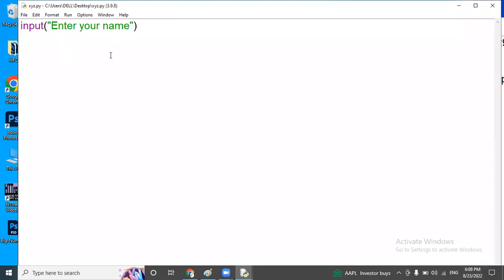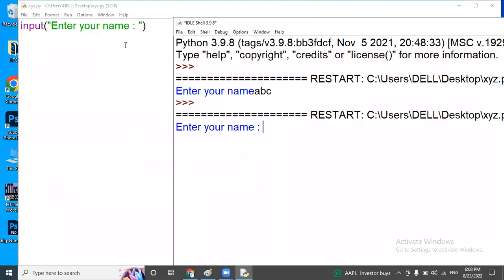For example, after the name I want to provide some space. Again I want to provide some colon. Again some space. Now execute here. The same thing they are displaying here. Why? Because we have added the double quotes.